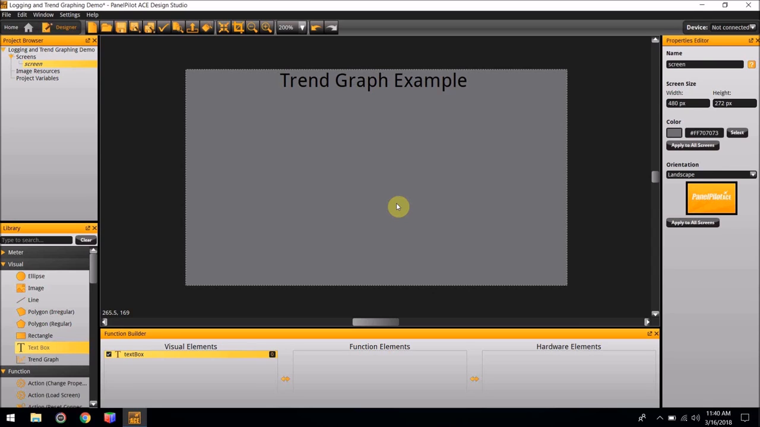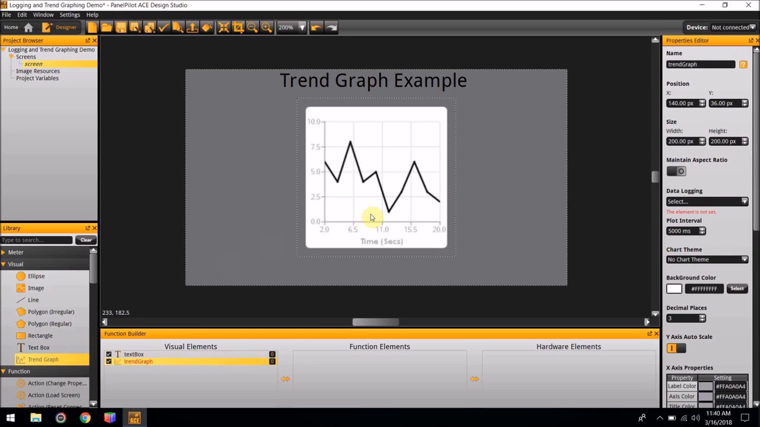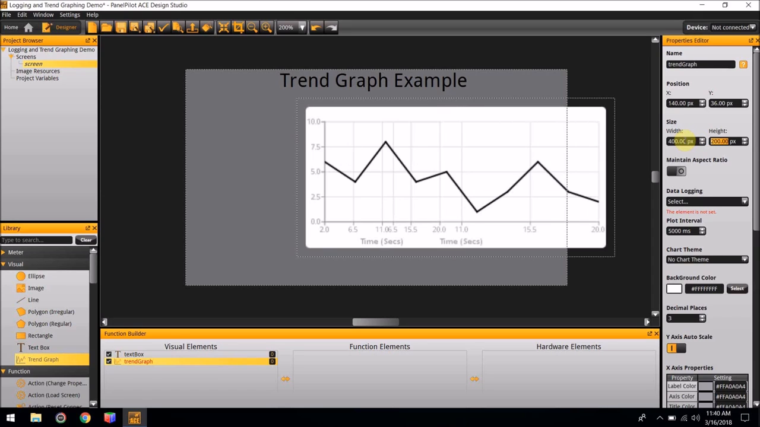Next, we are going to add the visual element. For this example, we are going to use Trend Graph, which is found in the Visual Elements section of the library. Double-click it, and the Trend Graph is now in the project. For this project, the width of the trend graph is going to be 400, and the height is going to be 230.